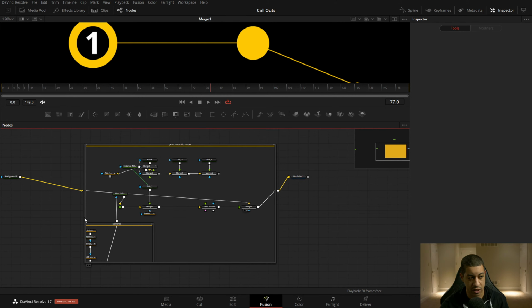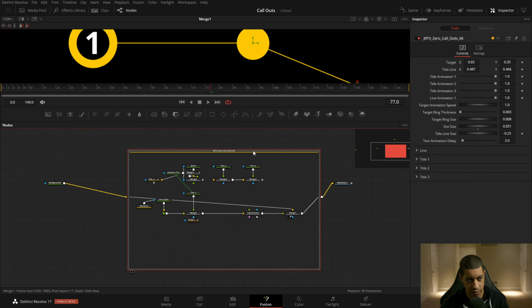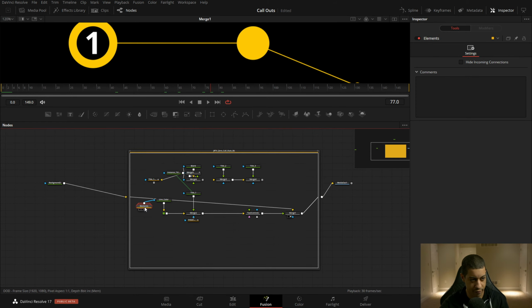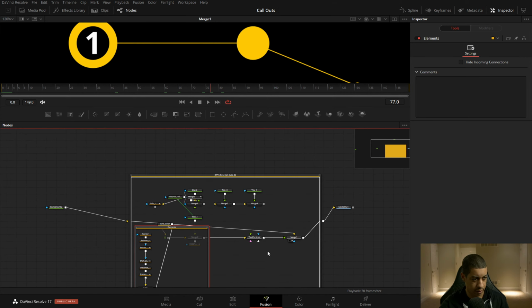But if you just want it to be clean, as you can see with the stuff I have here, I have groups inside of groups. So it's a big group inside of another group. It looks clean. You can open it up and then I have a group here, right? So that's how that works.